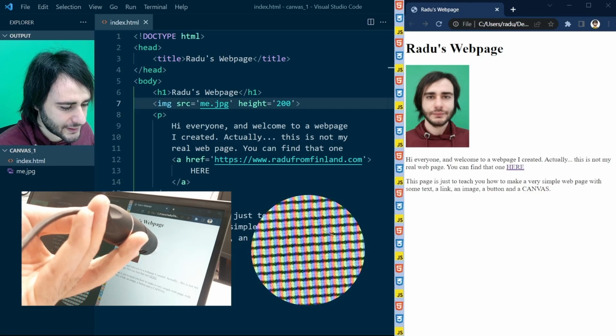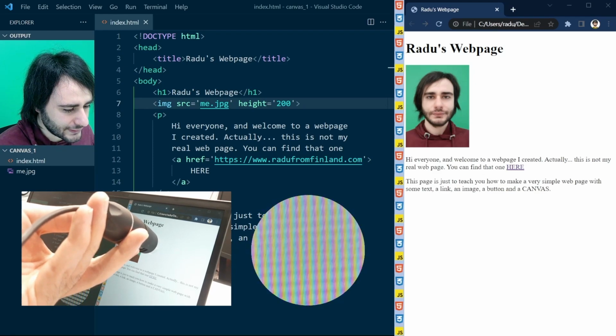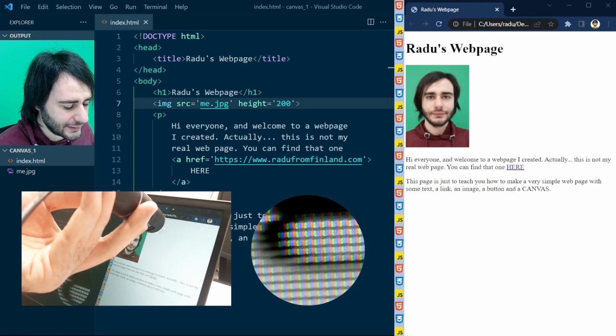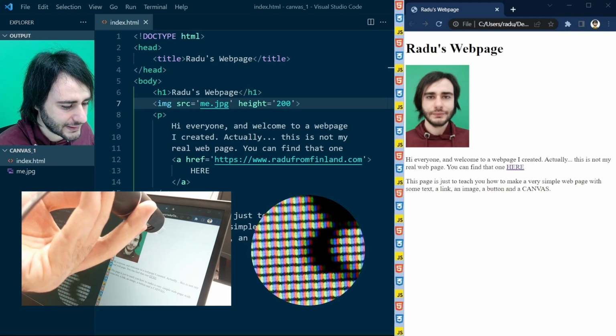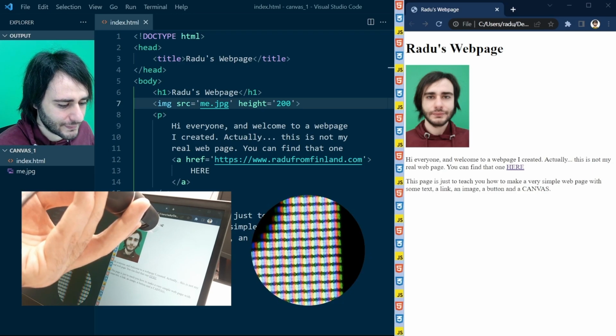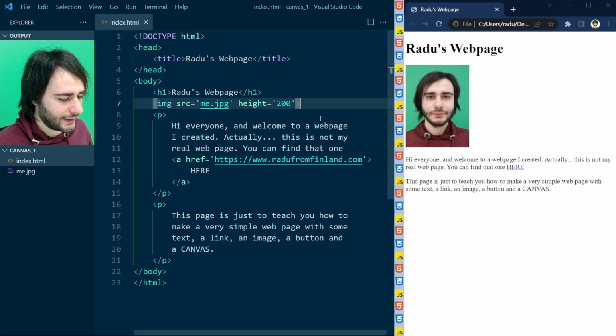Each one of them has 3 small lights, a red, green, and blue light. And when all of them are on, it appears white. Now, if I move up here where the black text is, you can see that actually those pixels are off. So that's why they look black. And 200 may seem like a large number, but when they're so small, they fit in quite nicely.